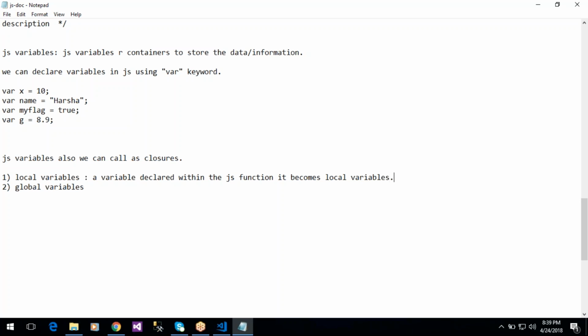So you can access those variables within the function only. Okay, if you want to access local variables outside the function, you cannot access them. So you can create local variables with this syntax.